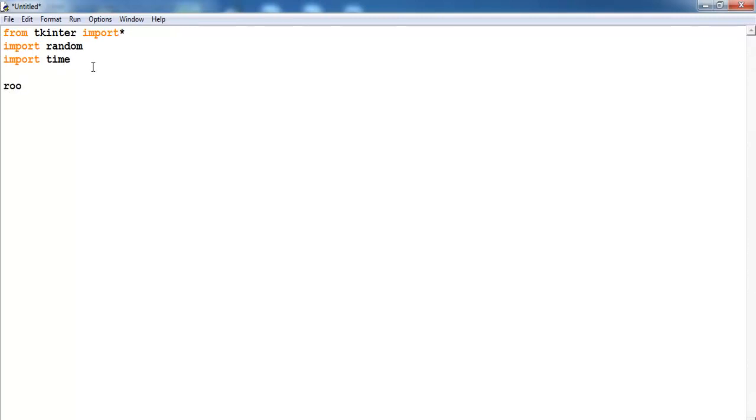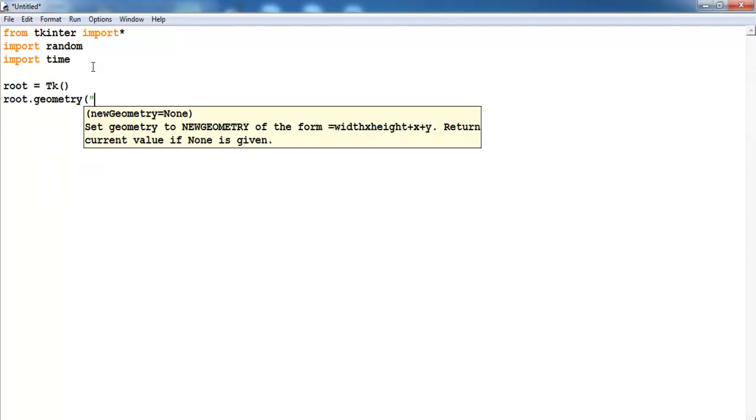Then the name, let's give our app a name. Let's call that root, and the root equals tk, entire parentheses there. Then the next thing I'm going to do is to define the size of my app. So let's go for geometry. Alright, let's go for 1600 by 800 plus 0 plus 0, which means the system will start up here somewhere. And that is that for now.